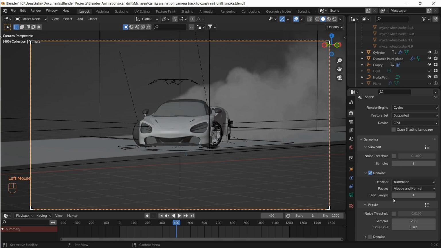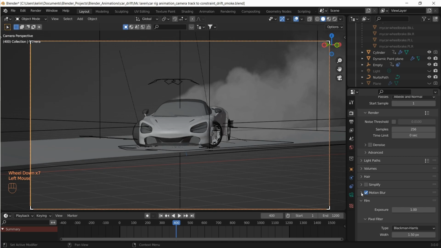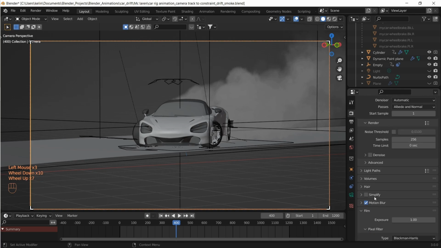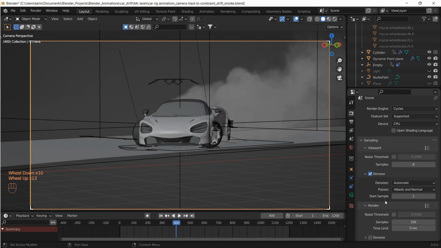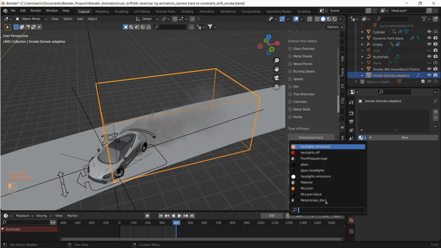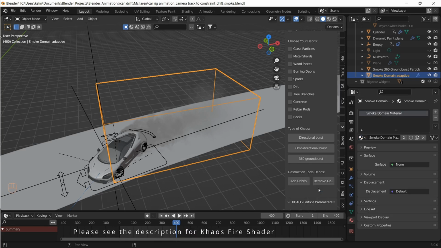Let's head to render properties, and then let's make sure the 256 samples is turned on. Now let's turn on motion blur. And for the smoke, now let's get to the shading for the smoke. So I'm going to go with the Khaos fire shader.